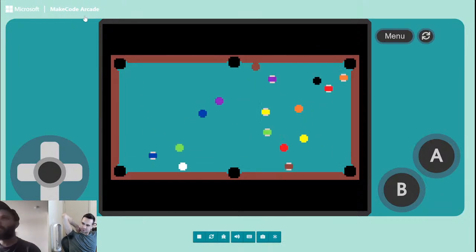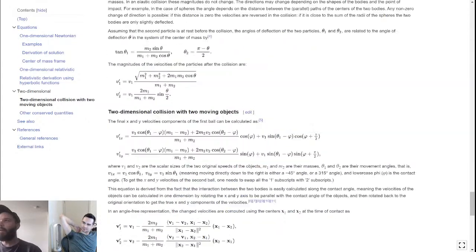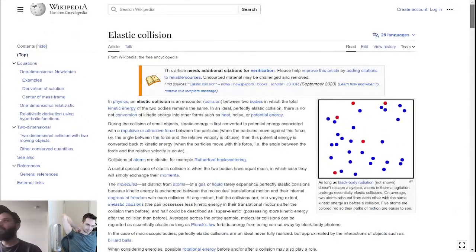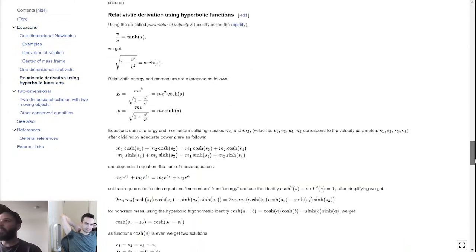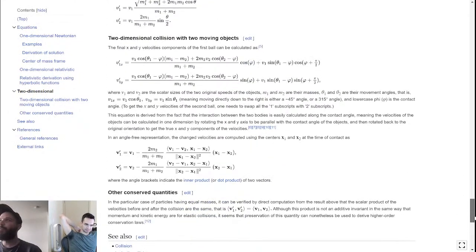All right, so the physics. When I was doing the physics for this, I just went over to the Wikipedia article for elastic collision. If you scroll down to two-dimensional collision with two moving objects, here are your equations. It's just that easy. These take into account mass, but all of the balls are the same mass, so you can factor that out.